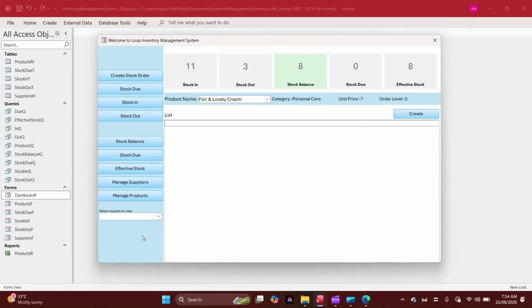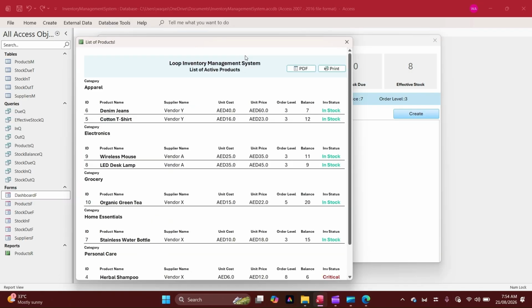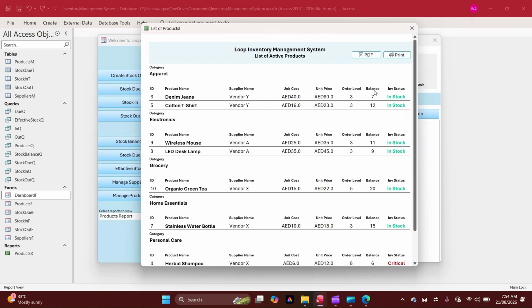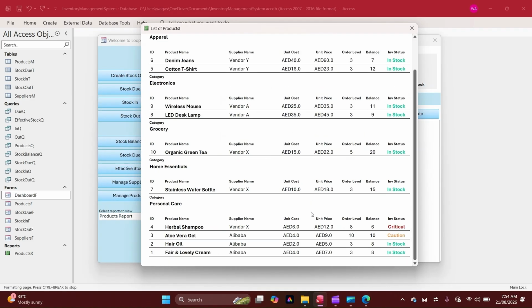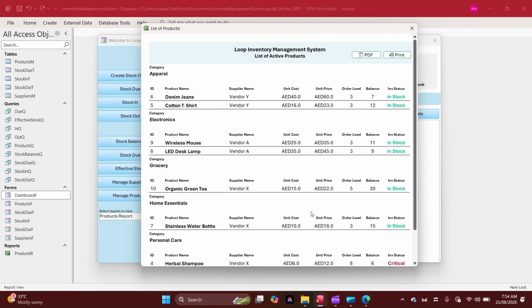So what do I mean by meaningful? Let me select this report from the drop down, and there you have it. Meaningful means we are going to add the stock balance and the inventory status and a whole bunch of logic. And we will add these buttons to print or convert to PDF. This is going to be an extremely good video. So if you are really here to learn and if you're interested, then let's get started.